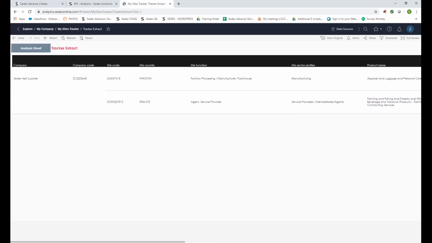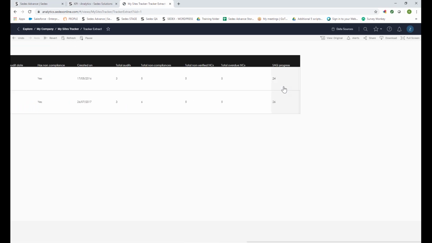Yeah, and then it moves on to that information. So SAQ progress. This is a percentage. It doesn't say percentage, but SAQ progress 24 means 24%, and then 26 is 26%. Yeah, you got that information in there.